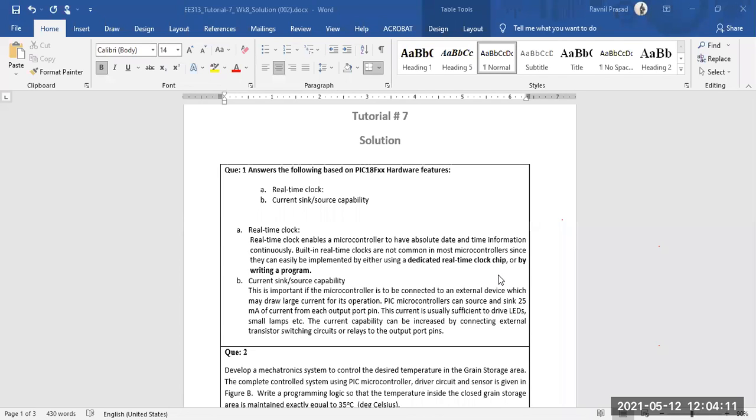So let's start off with this week's tutorial. We have two questions for this. Question number one, we need to answer the following based on PIC 18F6 hardware features. We need to explain about real-time clock and the current sink and source capability. So the first one.